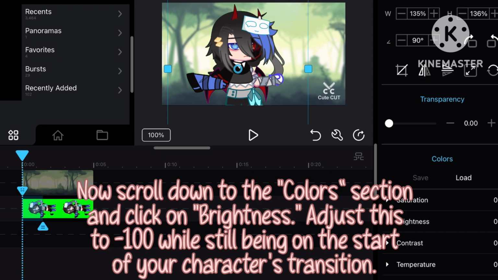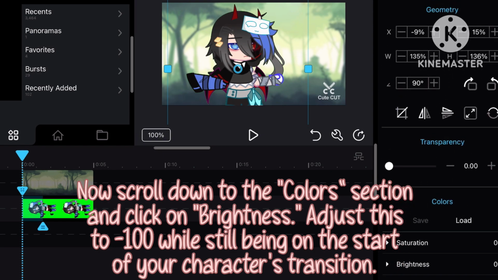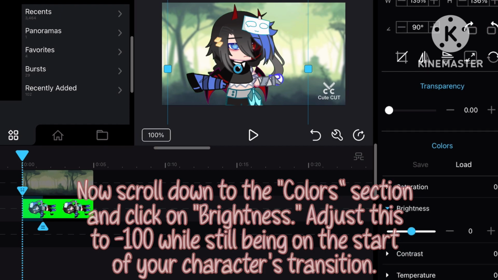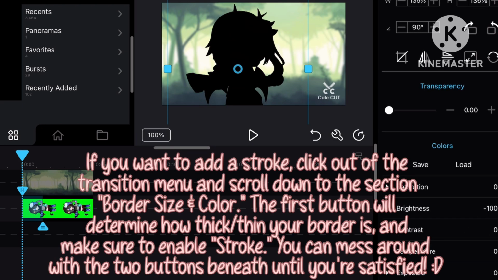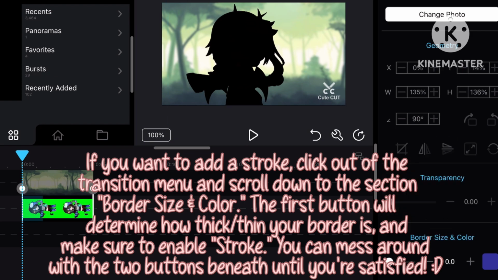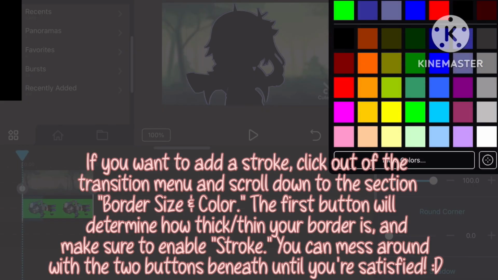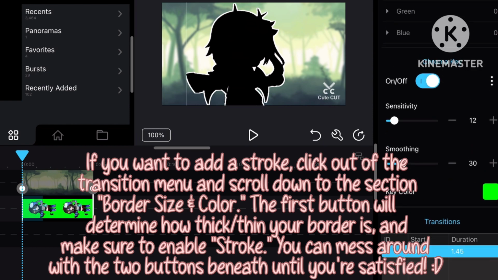Now scroll down to the color section and click on brightness. Adjust this to -100 while still being on the start of your character's transition. If you want to add a stroke, click out of the transition menu and scroll down to the section border size and color. The first button will determine how thick/thin your border is, and make sure to enable stroke. You can mess around with the two buttons beneath until you're satisfied.